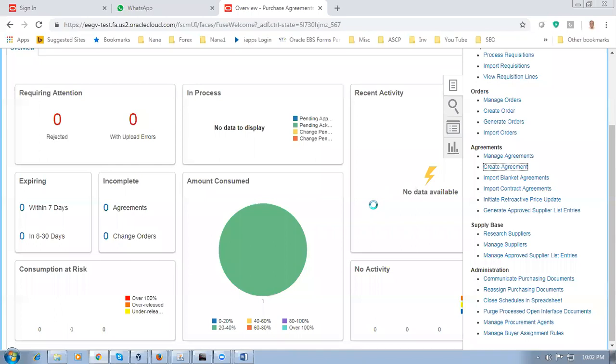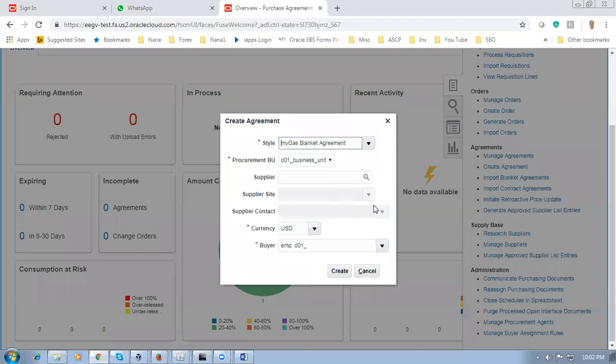So we'll be creating a blanket agreement for this now. Based upon this, the releases will be made automatically. D01 is a supplier, and I'm choosing it. So sub one, I'm choosing it now. The site, the supply site, the supply contact, everything will come automatically. I click on create now and I'm making a blanket agreement.